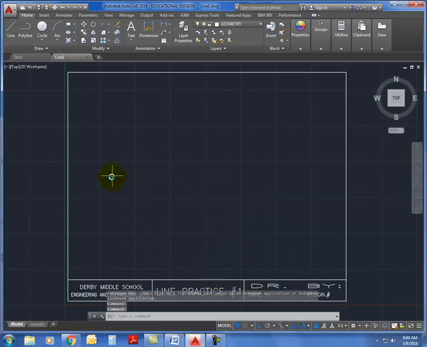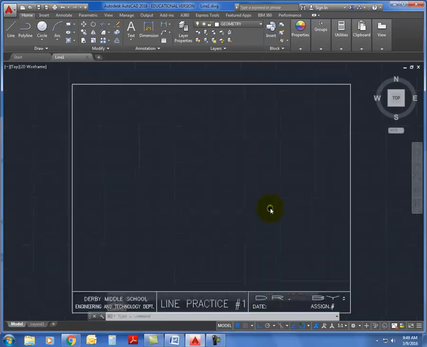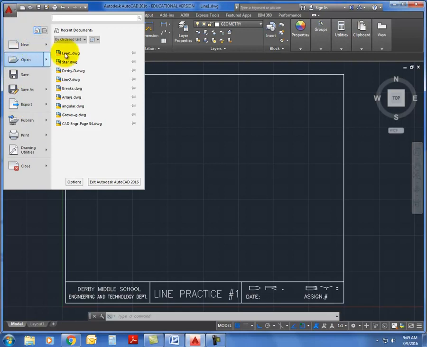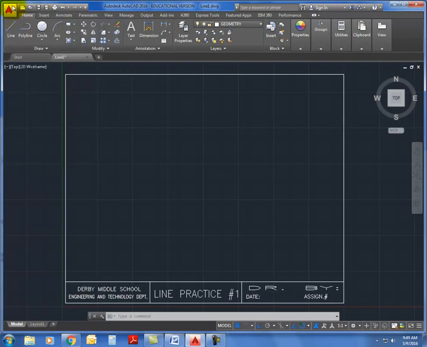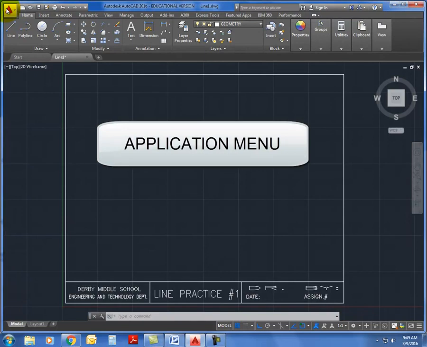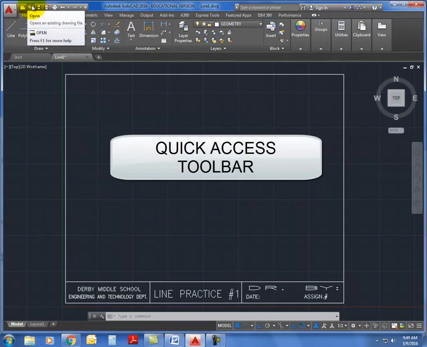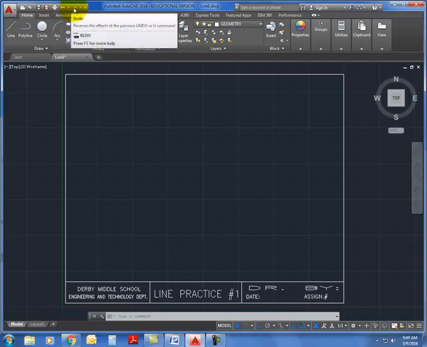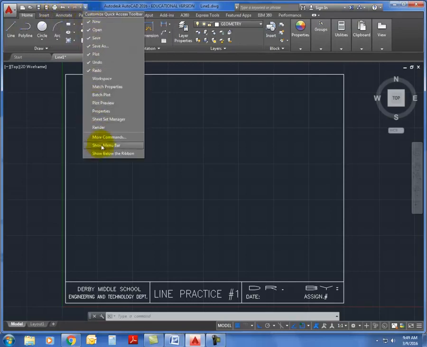And here we have a blank drawing ready for us, and I'm going to tell you a little bit about the different menus here. At the top here we have the AutoCAD logo, and if you click on this you have a number of options. This is called the application menu. Next to that we have the quick access toolbar. The quick access toolbar allows us to create a new object, open out of a folder, save as, print, undo, and redo. There are a number of other things you can put in here.